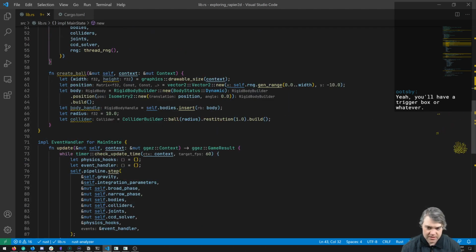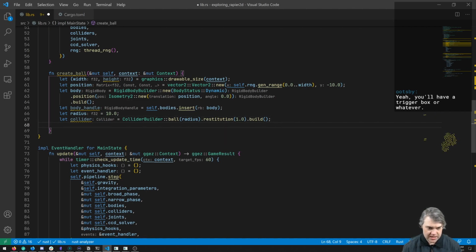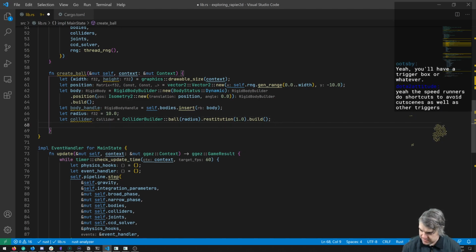All right, so then in here, we take our collider. The speedrunners do shortcuts to avoid cutscenes as well as other triggers. It's really interesting because that means they're finding all sorts of triggers, either the ones they want to trigger or the ones they want to avoid triggering, and then do all the fun stuff to do that. That's pretty cool.